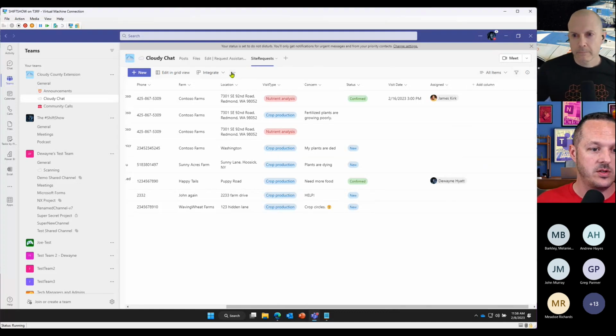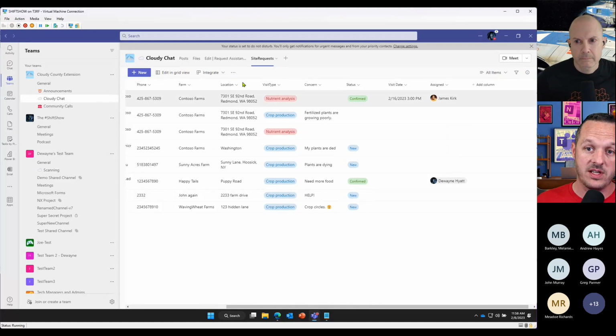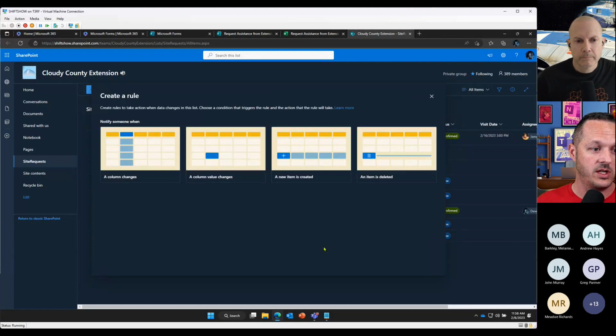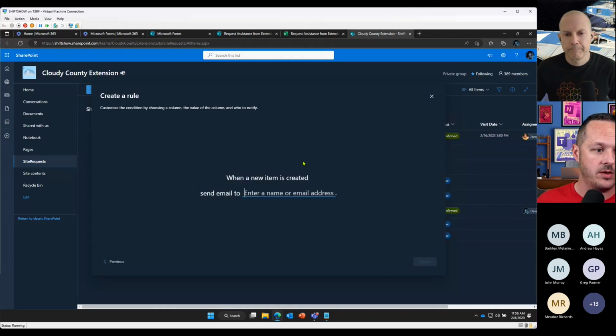If you bump out of Teams and into SharePoint using the meatball menu and do open in SharePoint, it looks like here, there's a little automate drop down, and you can create rules. And this is kind of like flowing inside of the list. You can say every single time a new item is created, send an email, and it will alert, put in the email of your team, or put in your own email or whatever.